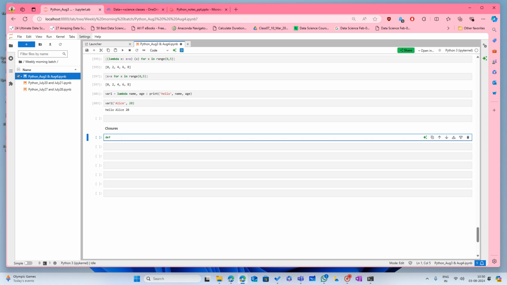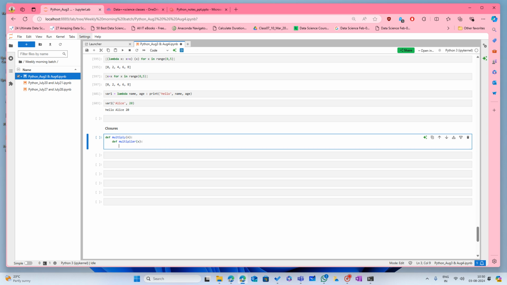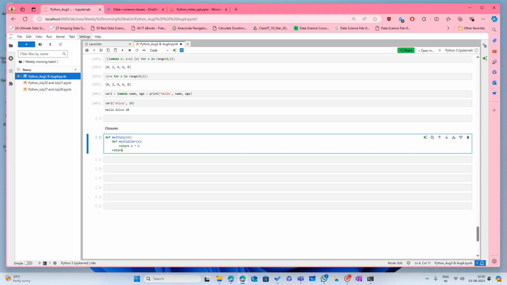Let's say I want a multiply function, multiply of some value, and inside this I would add a multiplier. That is the value you want to multiply with. Basically I'm just trying to multiply two numbers, that's all. There is no additional complex thing here. And after multiplying, I'm returning the function multiplier. Very simple.